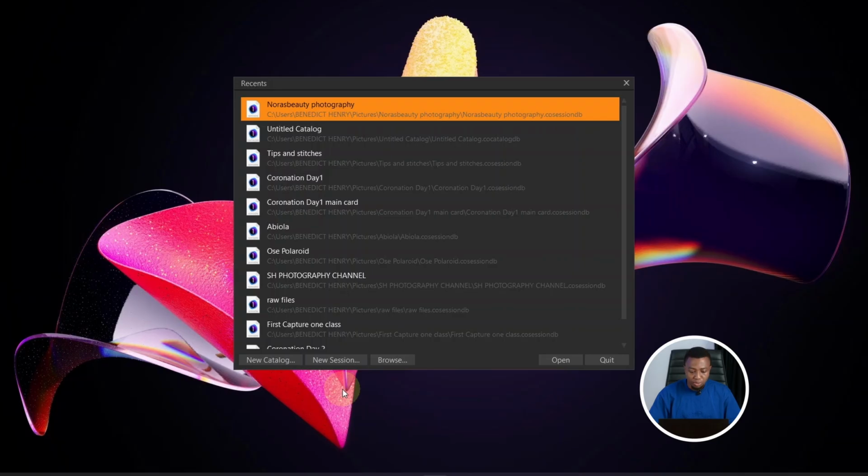So when you open Capture One, this is the first interface you would encounter. You'll be asked to pick new catalog or new session. When you use new catalog, the pictures are going to be grouped according to the dates they are imported into Capture One. But for new sessions, you can group the shoots separately, irrespective of when they are imported into Capture One. For this video, I would like us to use new session because it has better organization.